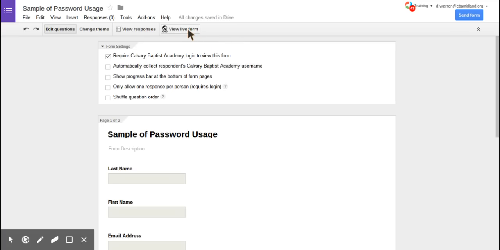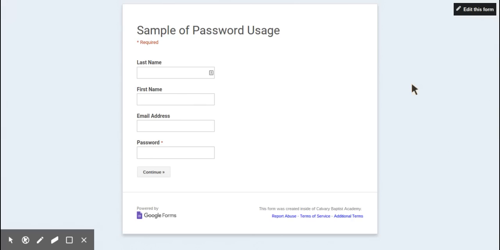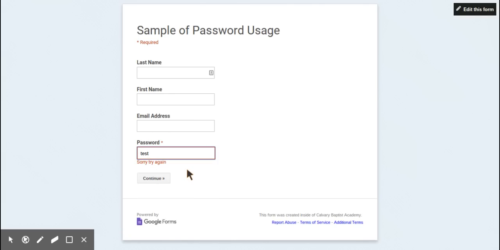So here's what it looks like in the live form. Let's see. So it looks like this. This is the title of my test. Obviously not the most beautiful form, but last name, first name, and then password. So if I type in a word other than the password and then try to move forward and push enter, notice it says, sorry, try again.